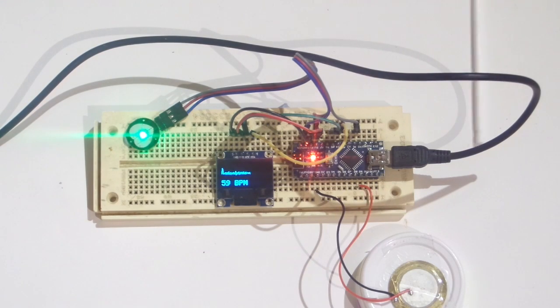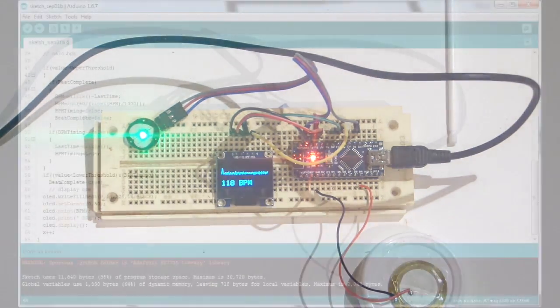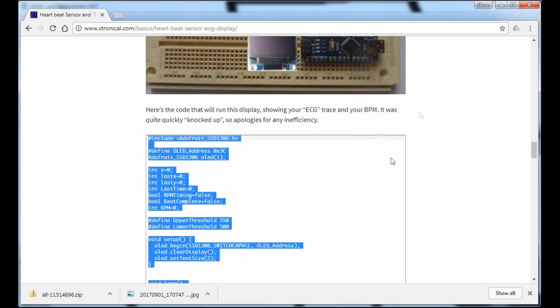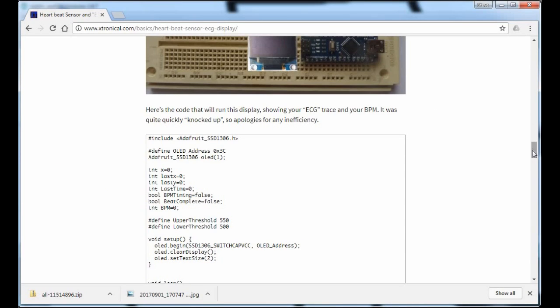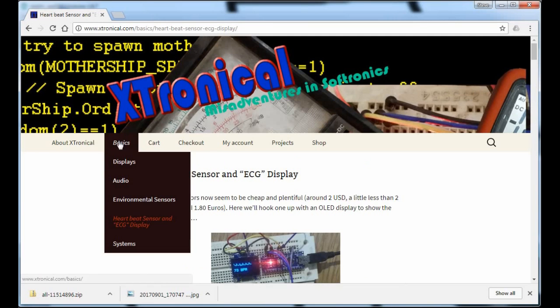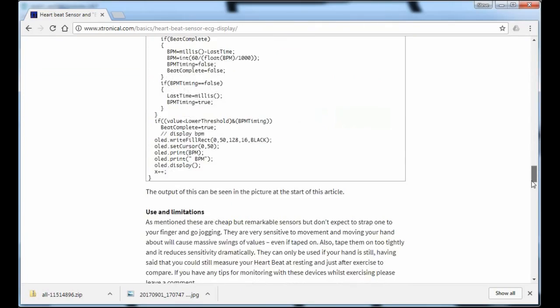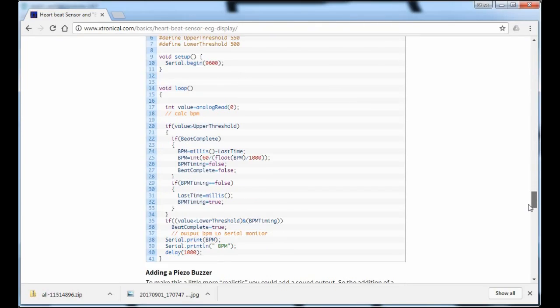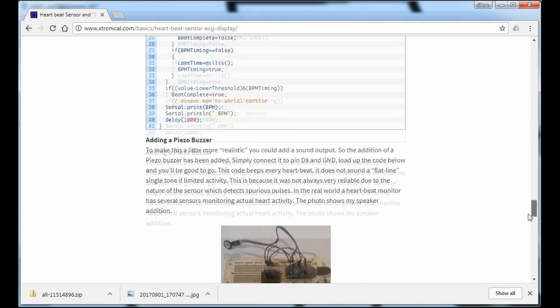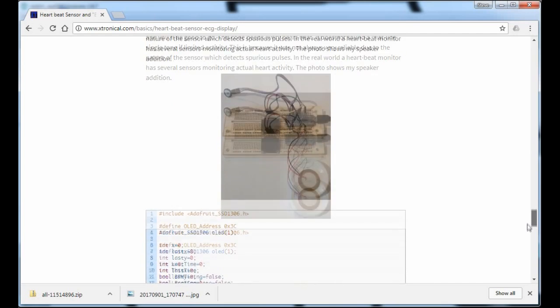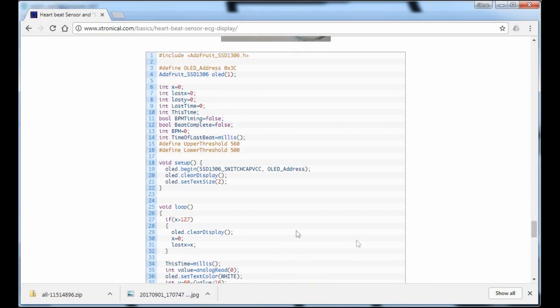And there's a code, and we've got the old code on screen now. If you go to the Astronical website, the heartbeat monitor project is here. You just go to Basics and Heartbeat Sensor with ECG Display. It's still the original write-up with the original code that I've just uploaded to that Nano. And then at the bottom, we come to Add a Piezo Buzzer. So the code that will allow you to drive that buzzer is here.